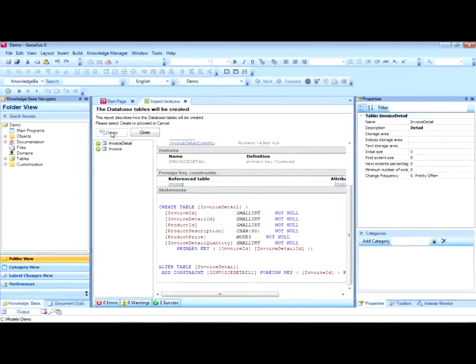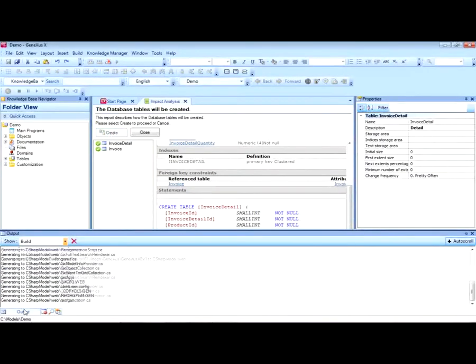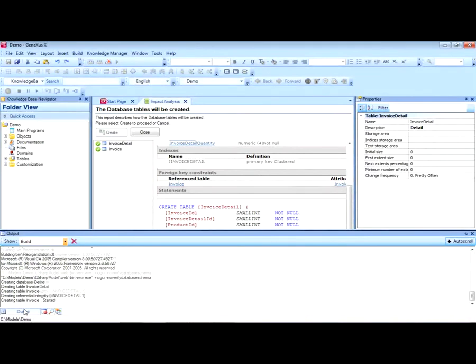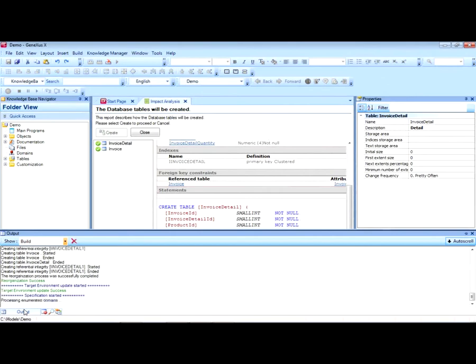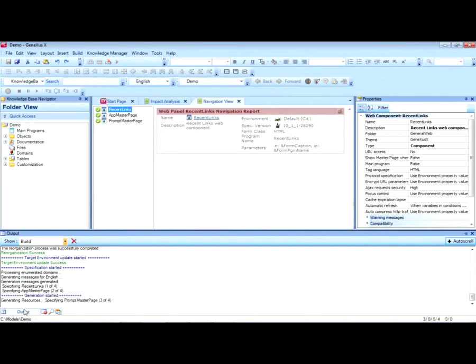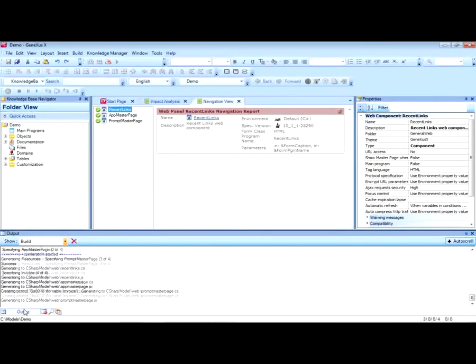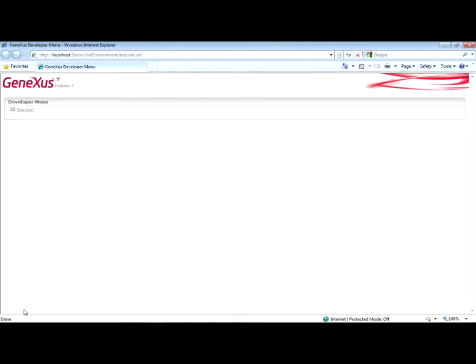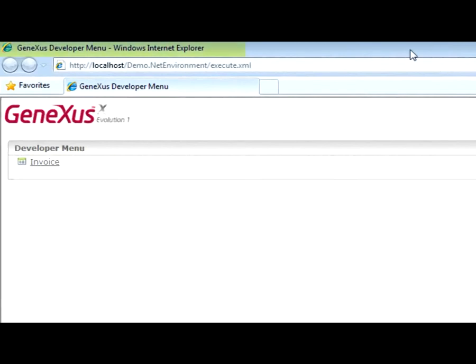GeneXus starts by creating the programs that generate the database structure. Next, it executes them in a process called reorganization. During the specification, it verifies the model's objects and shows the result in a navigation report. Lastly, it writes the source code in the programming language that we have selected, compiles it, and executes the application. Here, we can see the application running. Note that since it is a web page, the browser was opened by default.